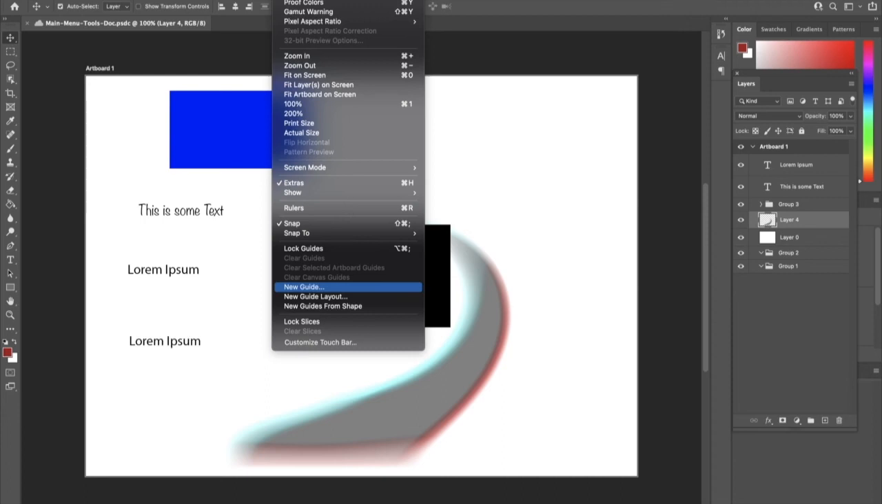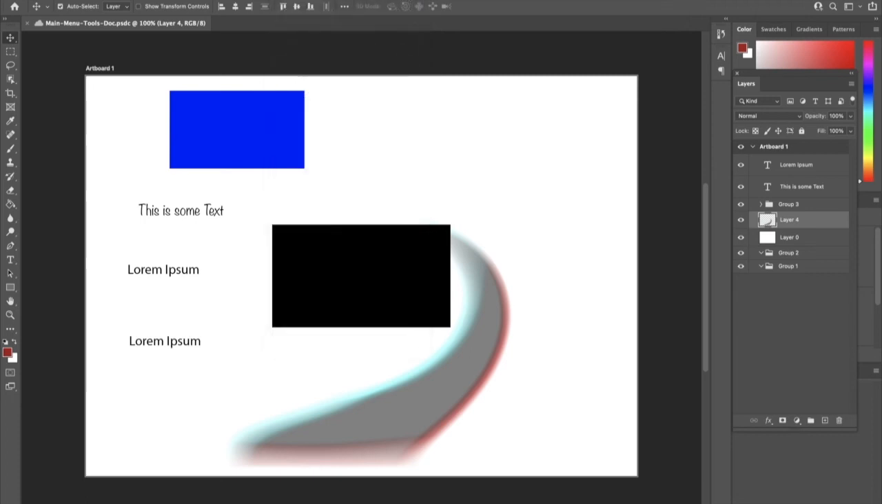Now that's a custom menu for a Mac with a touch bar, which I have on my laptop. So if you don't see that, that's why. Okay. So that is the view menu.